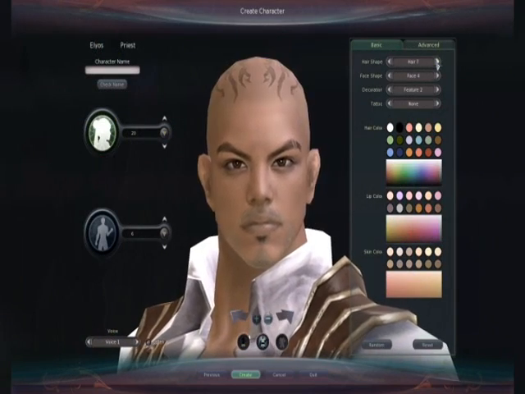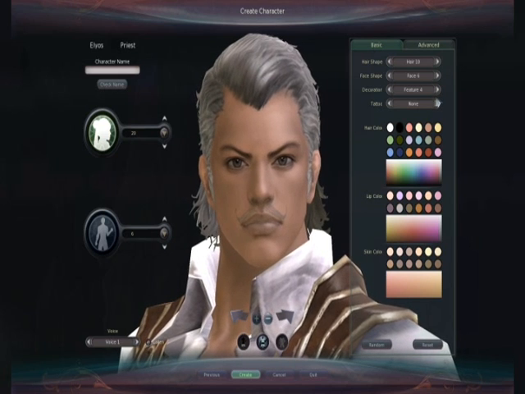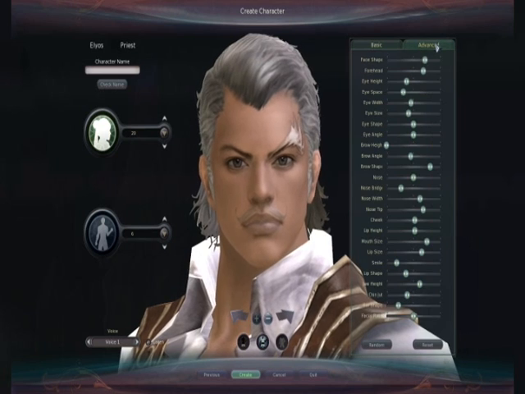Aion's very customizable in terms of the character appearance. Like most games, you can change your hairstyle, your face, the colors of those things, etc. But what really sets Aion apart are these advanced sliders here.